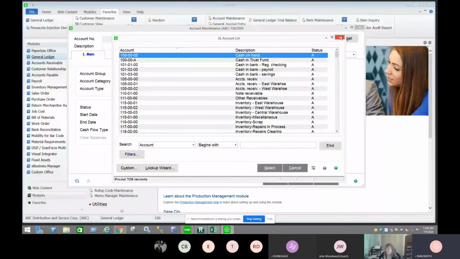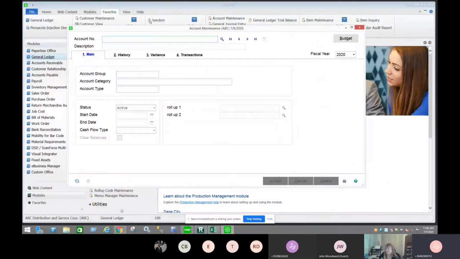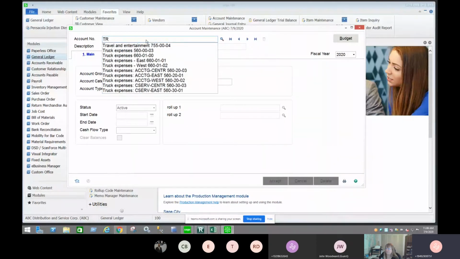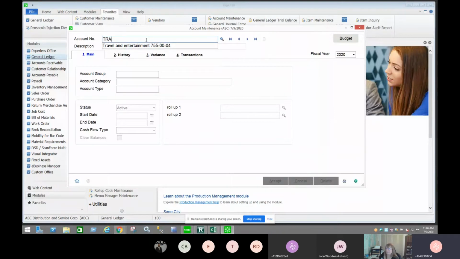Now, another nice thing is, if I know the description, I don't even have to use the lookup to say description contains. I can actually start to type the description into the account number field, and you'll notice what you're getting here is the description and then the account number. So the more specific I get, the narrower the selection becomes. I'm going to go ahead and select travel and entertainment here.